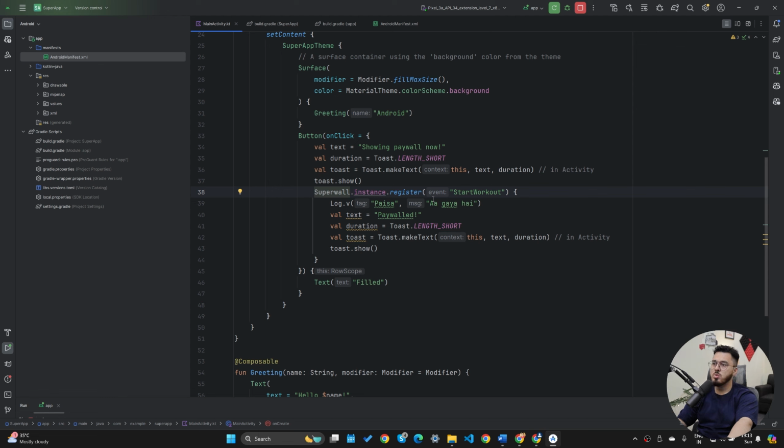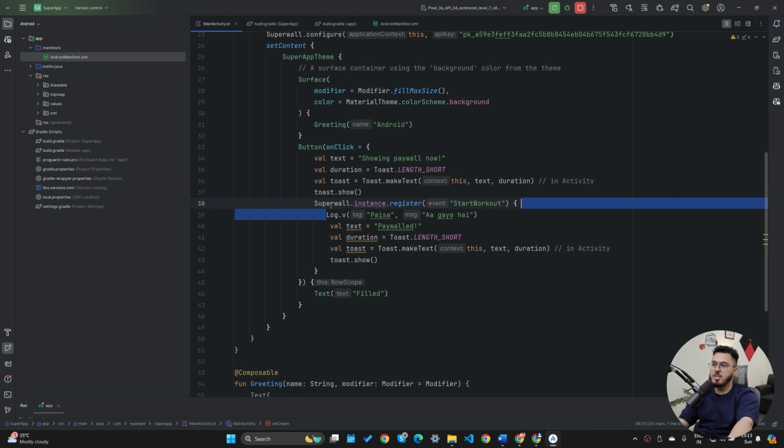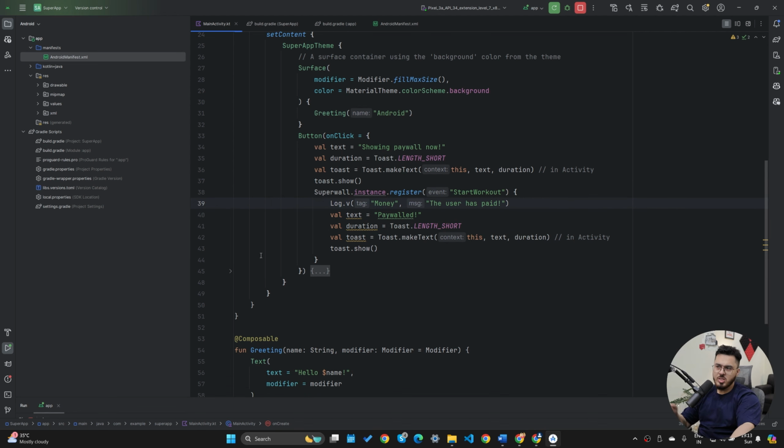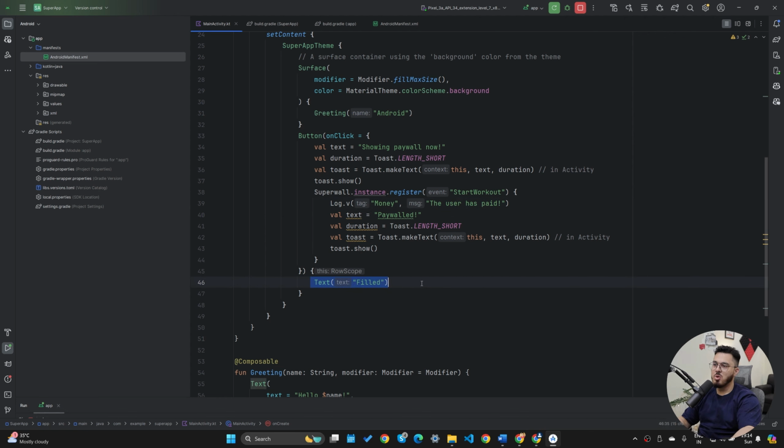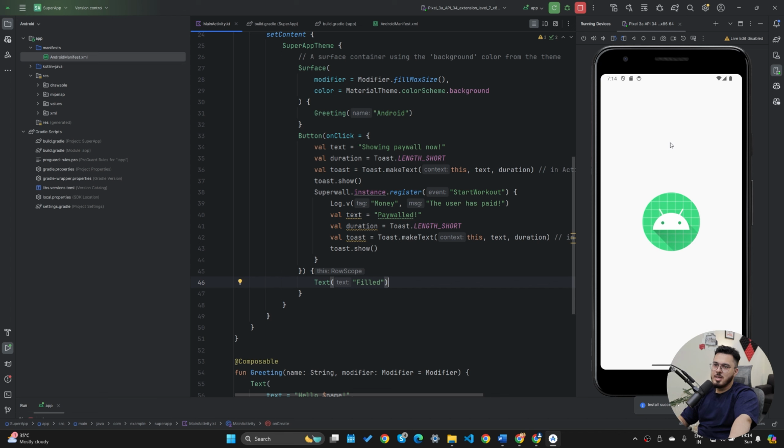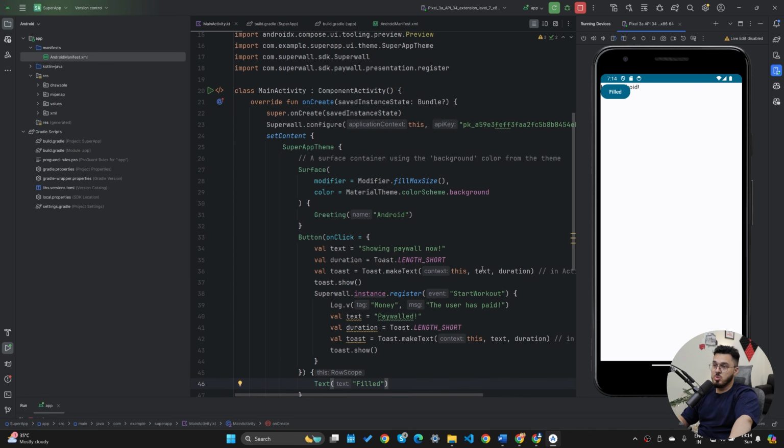And whenever this event is invoked, the user will be shown a paywall. And whenever a paywall is shown to the user, once he pays and once he subscribes to the paid feature, this code will be executed, which in this case is a very simple log message, and I'm saying the user has paid. So this is a very simple log message. The button has a text called filled. So let's run this application and let's see if we can show the paywall or not. Now let me give you a heads up. Let it run first. The moment I click filled, the paywall is not shown, but simply a toast with this text has been shown. And I'll tell you what the problem here is.